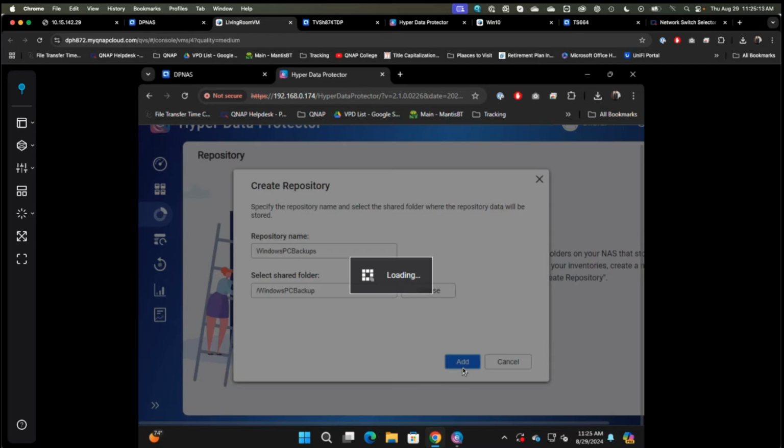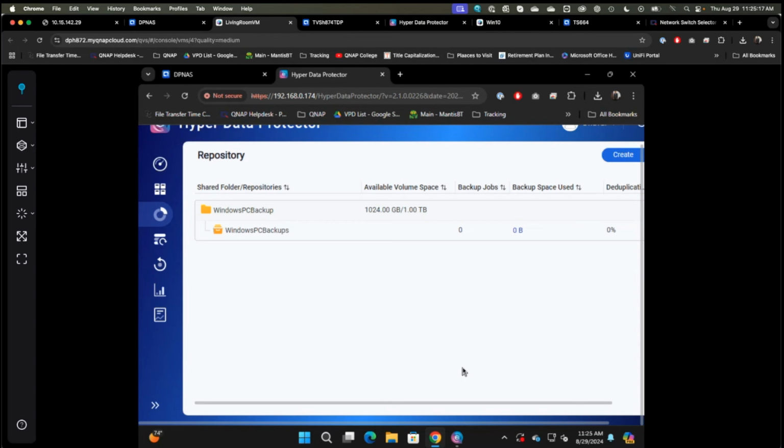Hit add. So repository is where all your backups will be going, and you can have one repository for all your Windows computers, or you can have different repositories for different purposes as well. And you can select that.